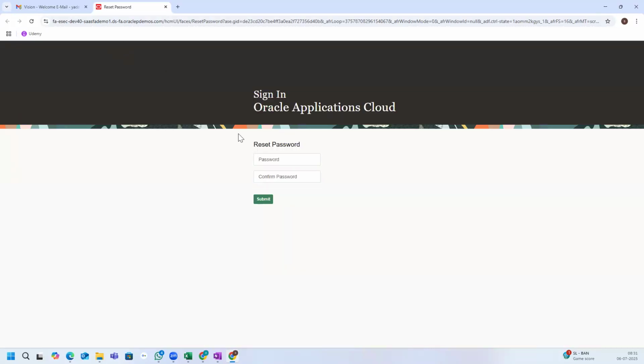See, it is asking you to reset your password, since this password was given by someone else. So what password can I give? I can give apple at the rate 123. Okay, submit.